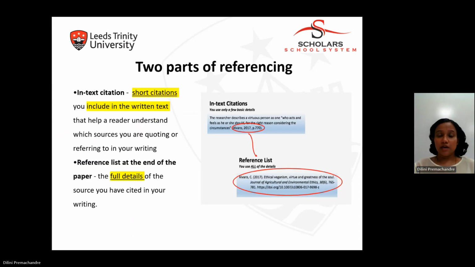When it comes to referencing, there are mainly two parts: in-text citation and the reference list. In-text citation happens within the text. Those are the short citations that you include within your writing. Usually in in-text citation, we include the surname and the year of publication. And if it is a direct quotation, you will have to include the page number as well. So that is about in-text citation.